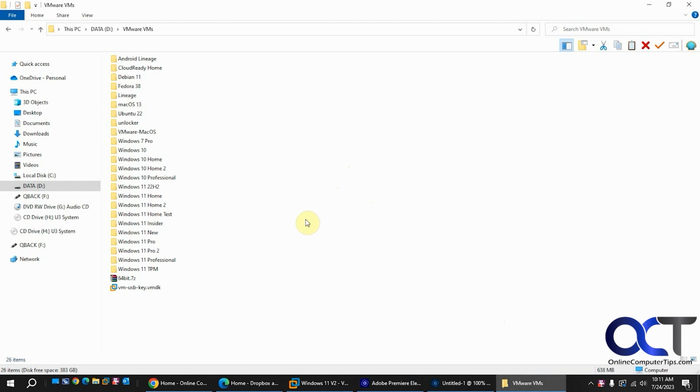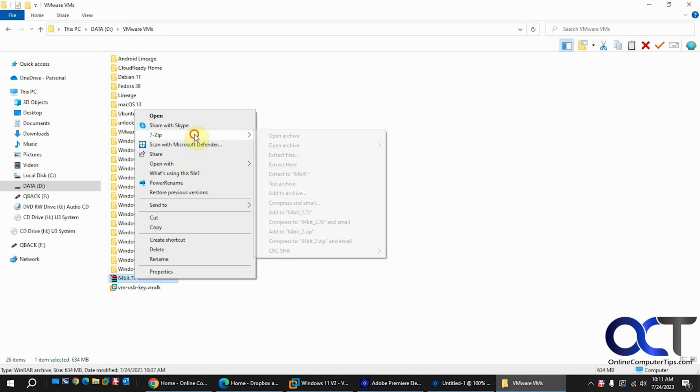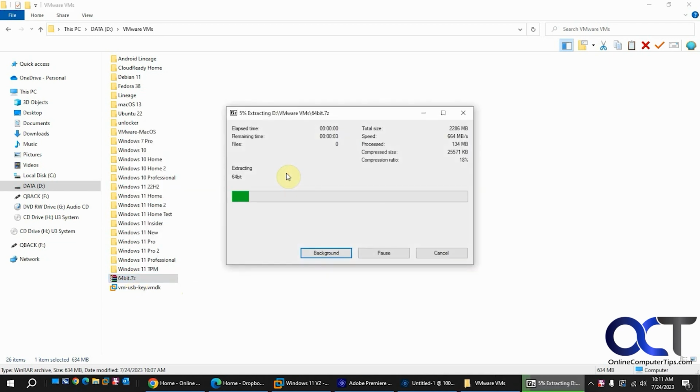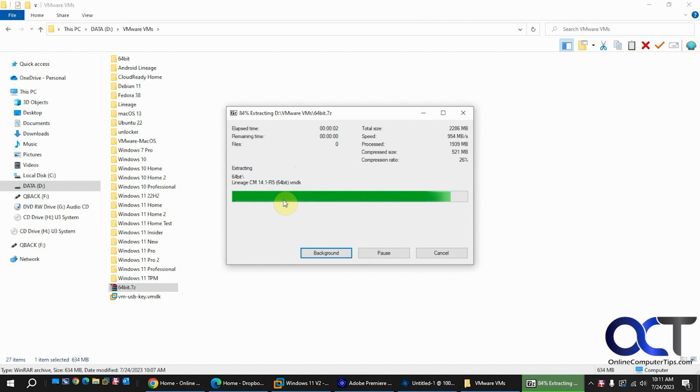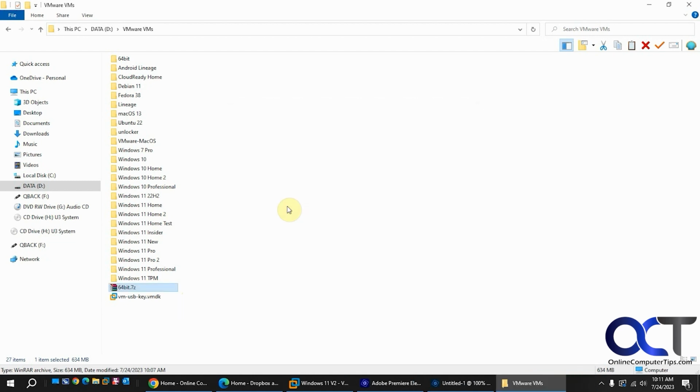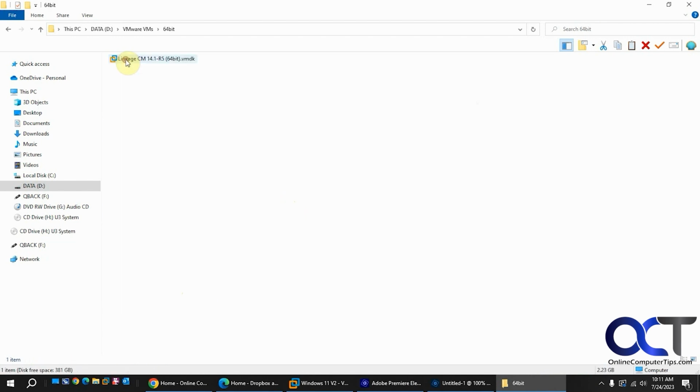Once you download it, it's just a zip file, or a 7Z file, so we're just going to extract it. You want to extract it to where you want to keep it, because if you move it later, you'll have to redirect your hard drive in VMware Workstation. But this is just a test, so I'm going to leave it here in the 64-bit folder. Once it's done, there's our drive there. Let me copy the path for when we install it.